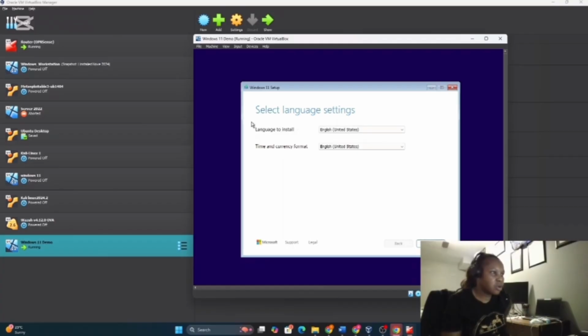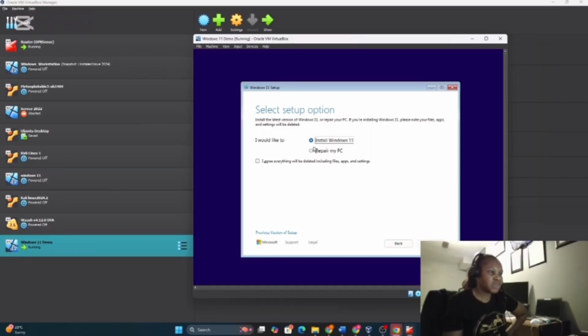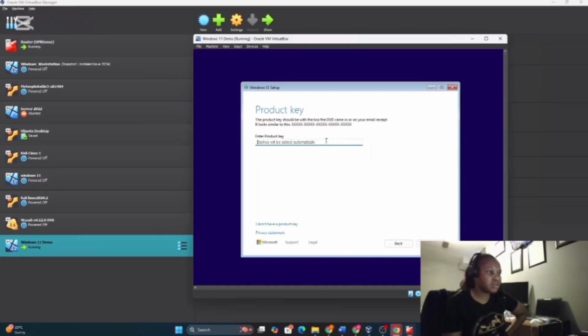Wow, so there it is. So you have to select your language. So select language settings. This is English, which is okay by me. And I go next. The keyboard method is US, so that's okay by me. I go next. Then install Windows 11. I would like to install Windows 11. I agree everything will be deleted, including files and settings. So I'm going to be installing. I'm not repairing my PC. Okay, and I have to agree to this. Okay, so move to the next one.